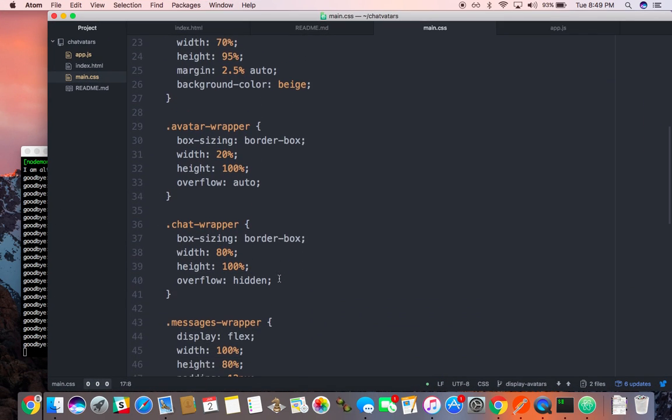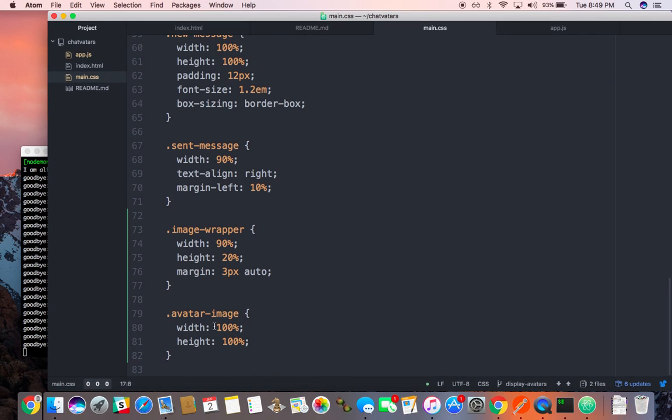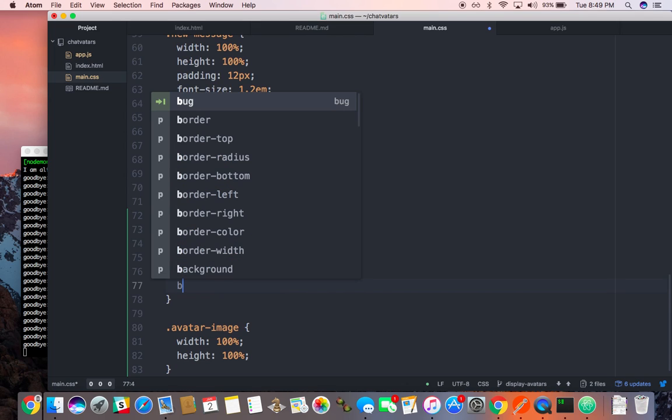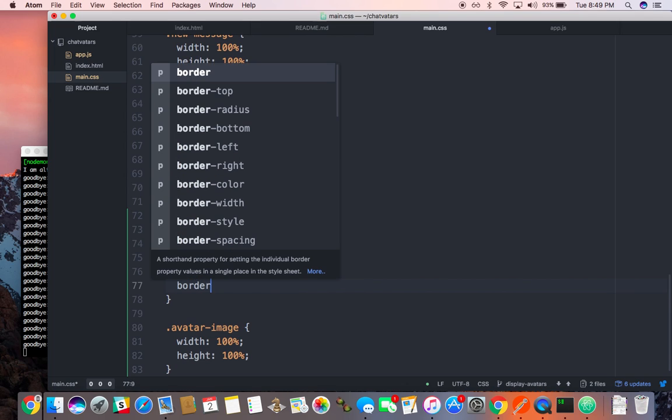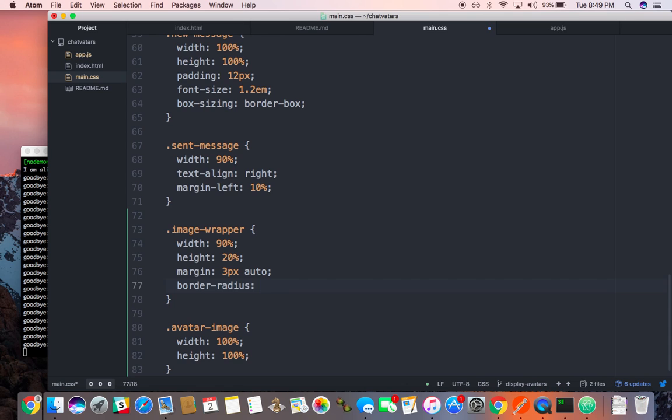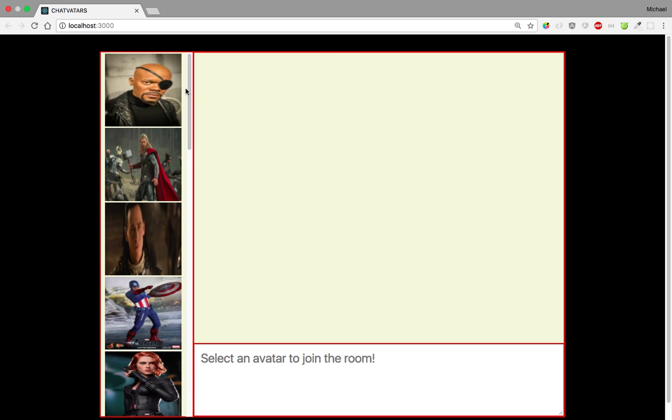I could troubleshoot that all day, but what I'm going to do is I'm going to say border radius 50%, and I'm going to guess it just doesn't like that. It just doesn't like that.